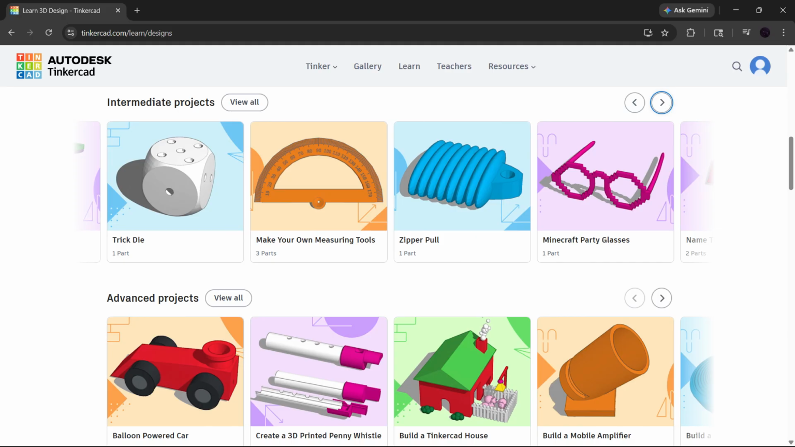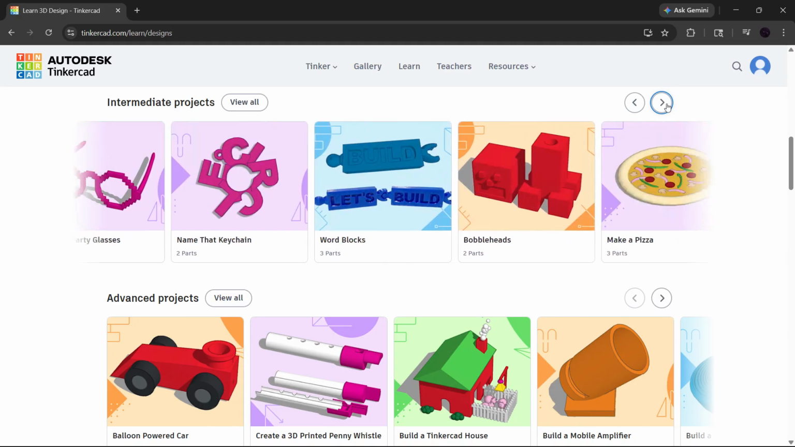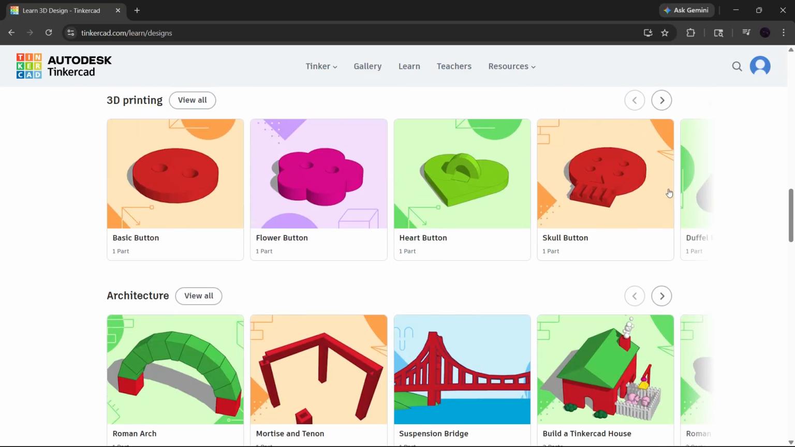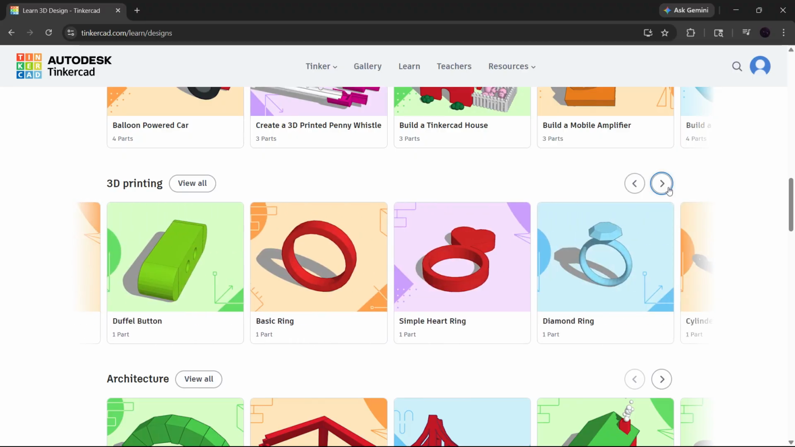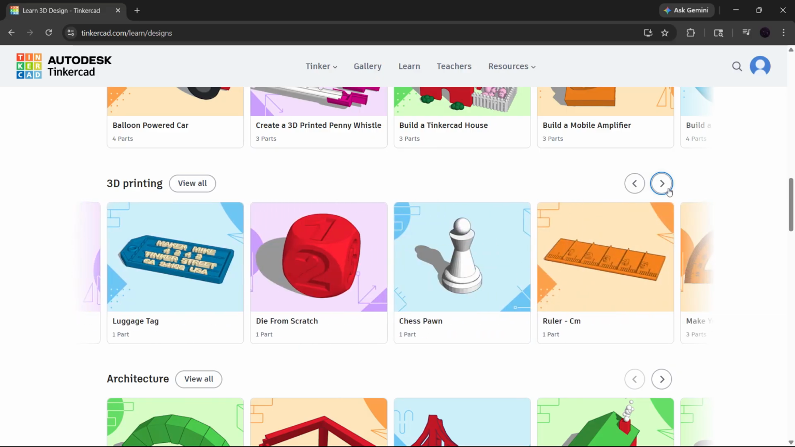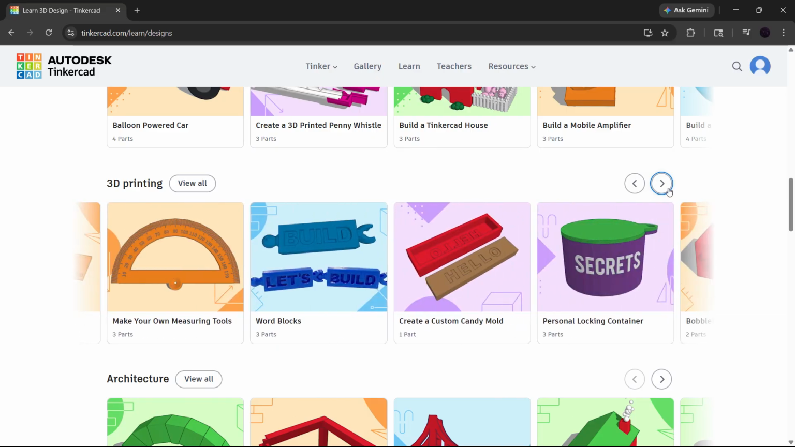A really good way to learn Tinkercad is to repeat the same core actions in different projects. For example, practice moving objects, rotating the camera, making holes, copying shapes, and grouping them. Those small actions are the foundation of almost everything in Tinkercad. Once they become second nature, you can focus more on creativity and less on figuring out the interface.